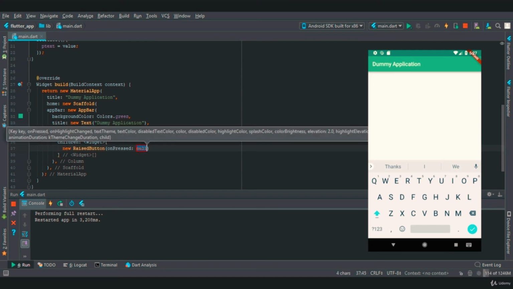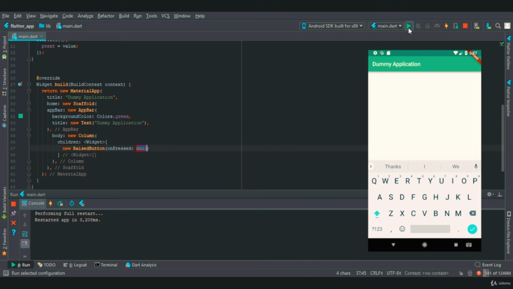This raised button has a property called onPressed, using which you can perform an action with the raised button. Right now it's null, so let's restart our app. As you can see, we have successfully created a button, but it doesn't have a title and it's disabled because of null. Now let's give a title.